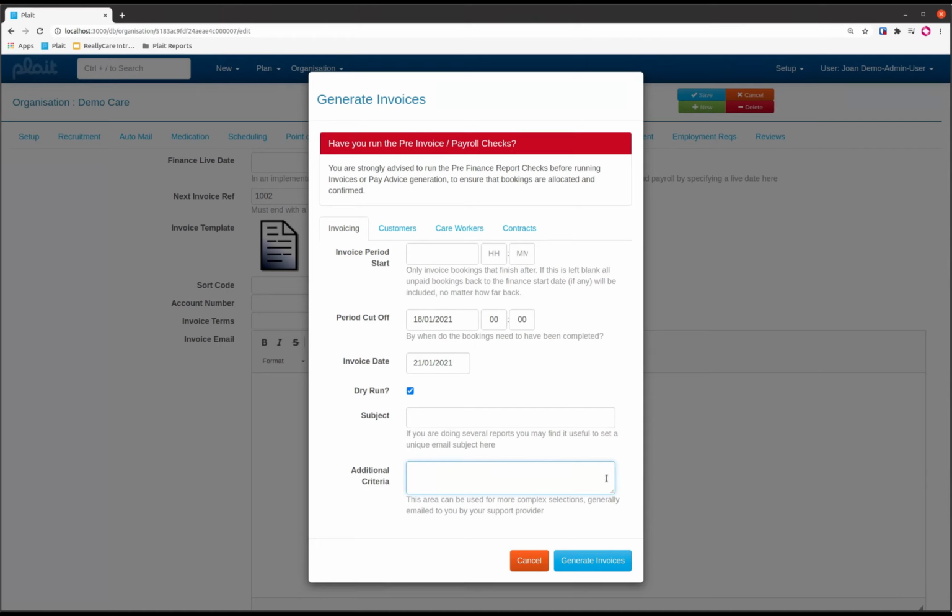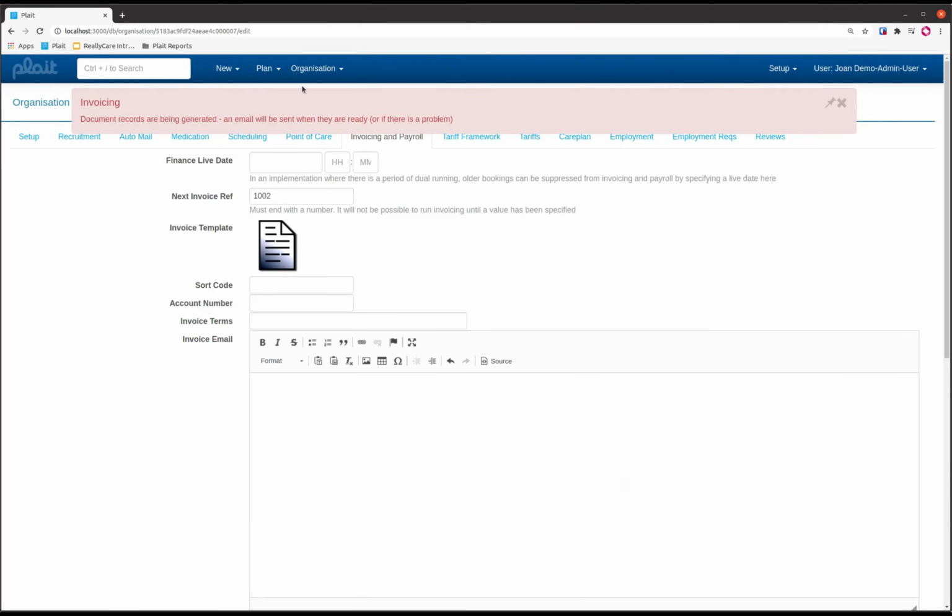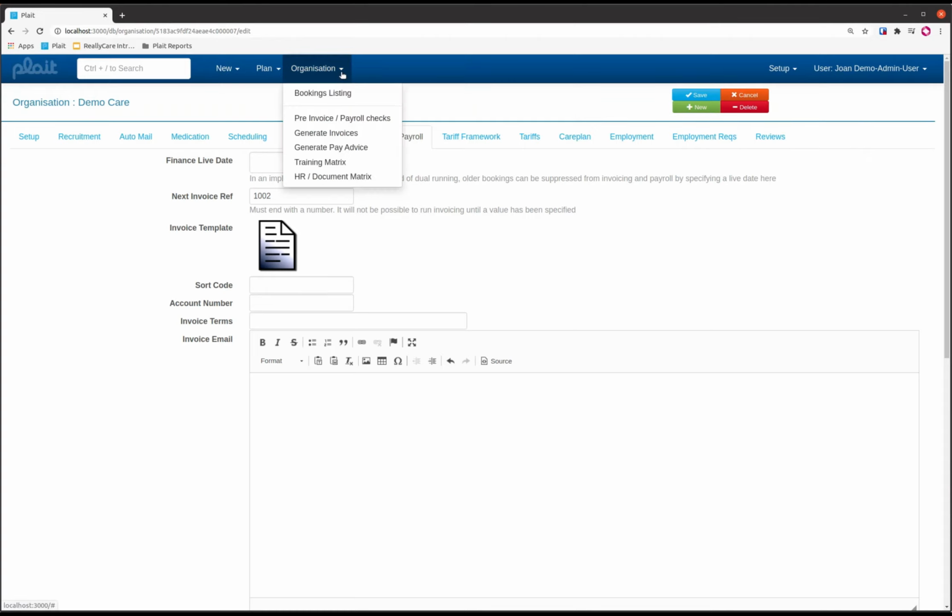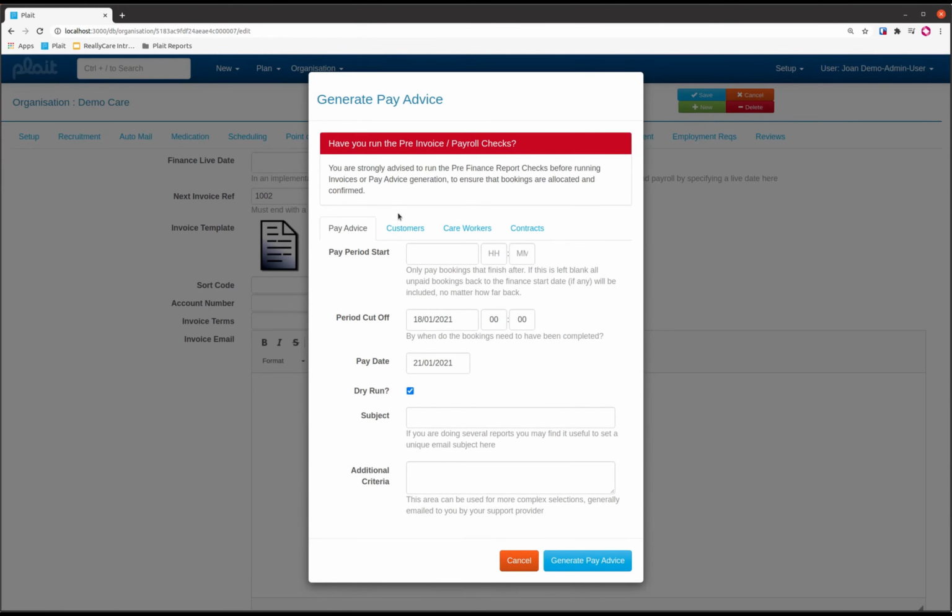Okay, so having done all of that, you click on generate invoices, and it gives you a message which shouldn't be in red, but I haven't changed that yet, telling you that you're going to get an email at some point, and I would go and look in my mailbox and find it. Pay advice generation is pretty much identical, so I don't really need to go through that, so I won't.